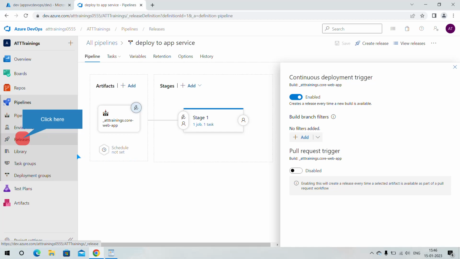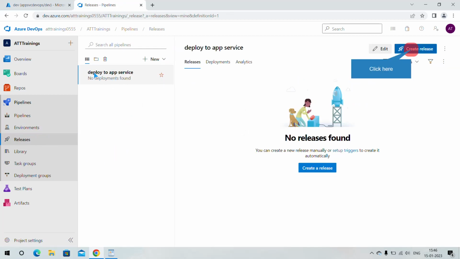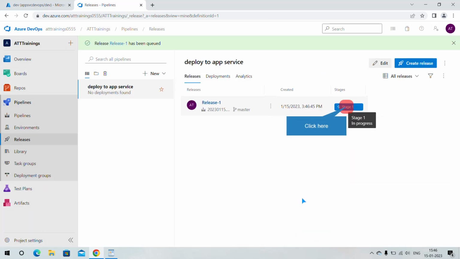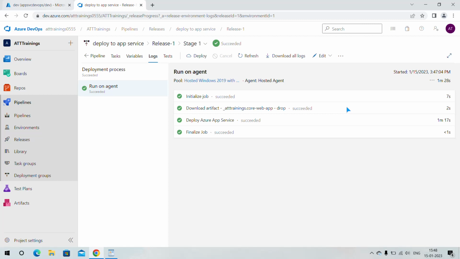If I click on releases on the left, it will show me that there is a pipeline called deploy to app service, and till now it has not been executed. In case I want to execute this pipeline, I can either click on create release manually, or if I make any changes in my code, then this pipeline will also get executed. Let me click on create release so that it will be executed manually as of now. Click on create. So the release process has been started. There is a stage 1 over here. Click on that. So this stage 1 is deploying to the dev slot.